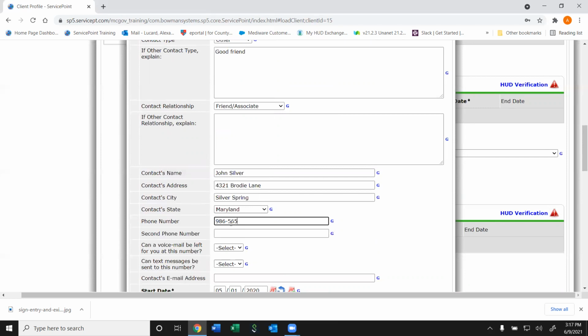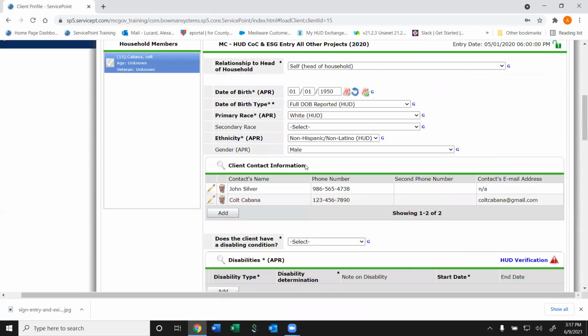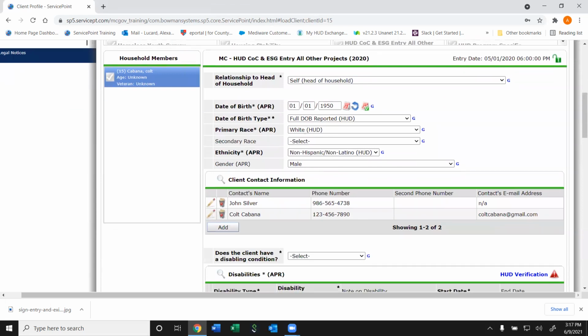Oops. Shouldn't be letters in a phone number. Let's say he doesn't have John's email address, he just has his phone number. That's fine. We hit save. And now if we scroll back up, we can see we have the contact information. We have Colt's information and we have John Silver, his friend's information.